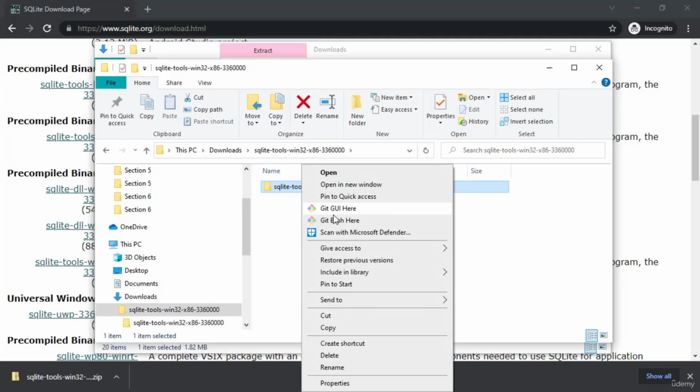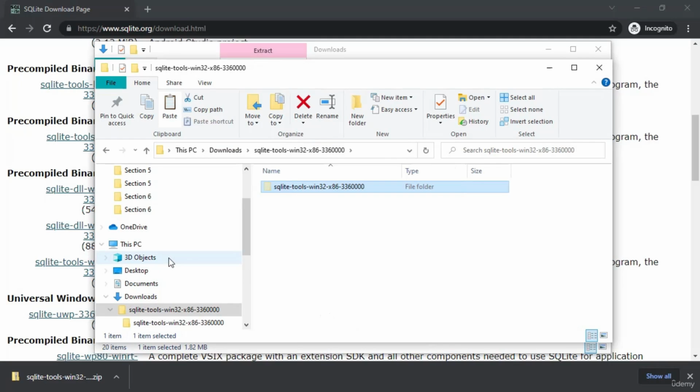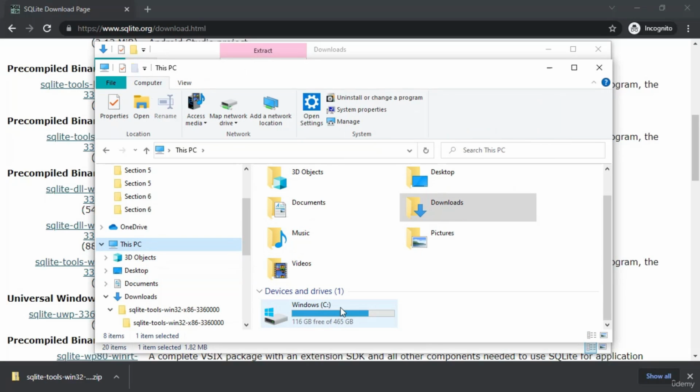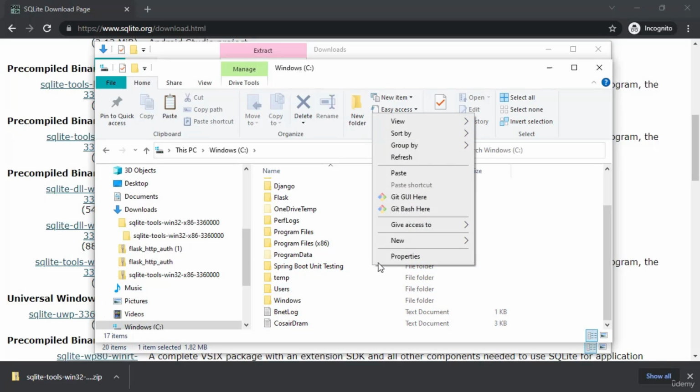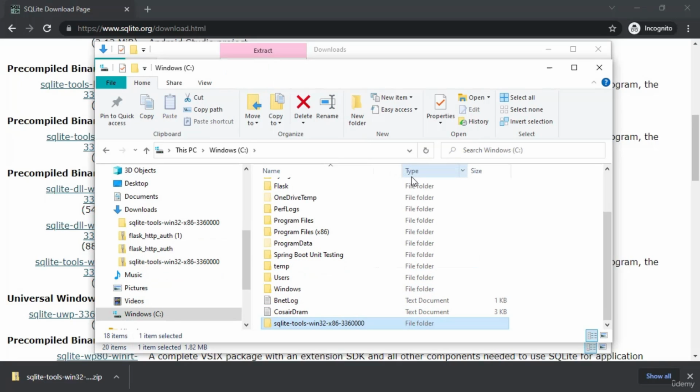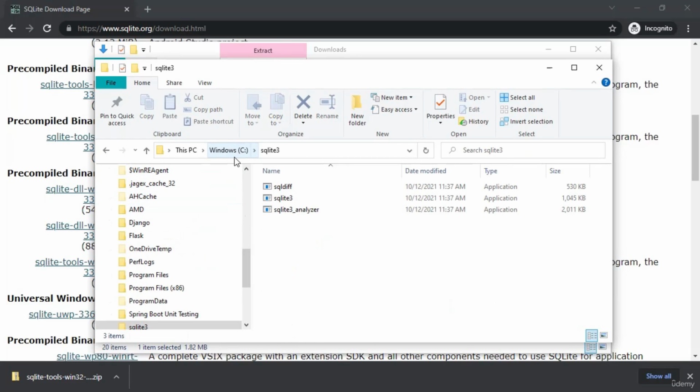We're going to want to copy this or cut it. And we want to hop on over to our PC and then go into our C drive. And within our C drive, let's just paste it in here. We're then going to want to rename this to SQLite 3. And now we have the SQLite 3 folder on our C drive. We're just going to want to open this up and grab this path.